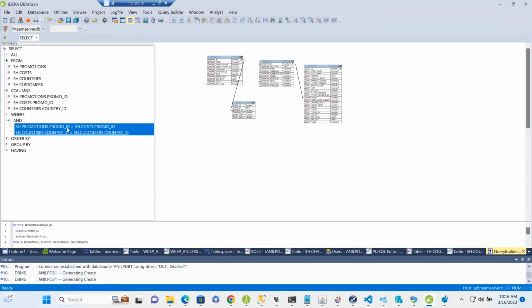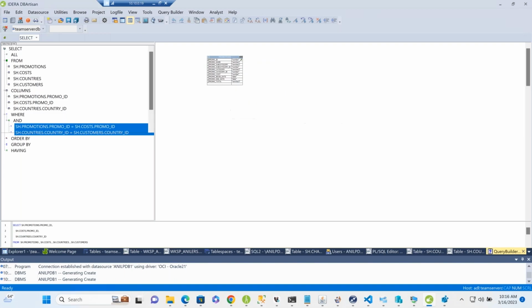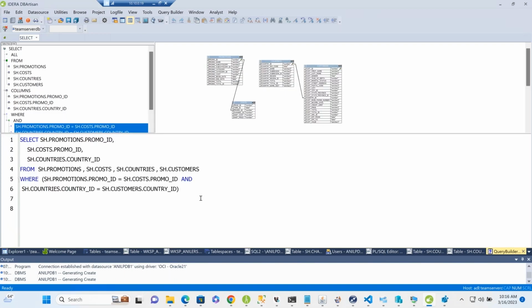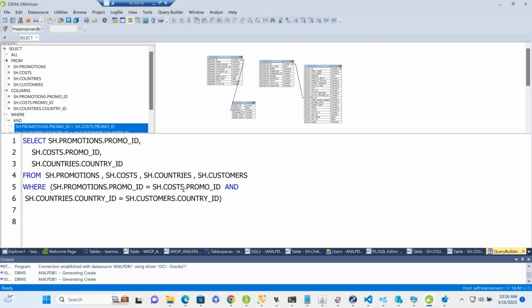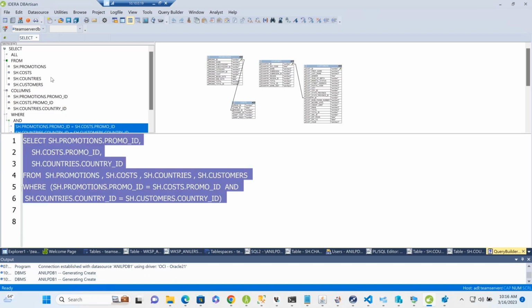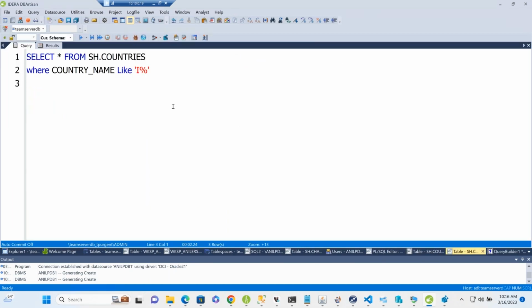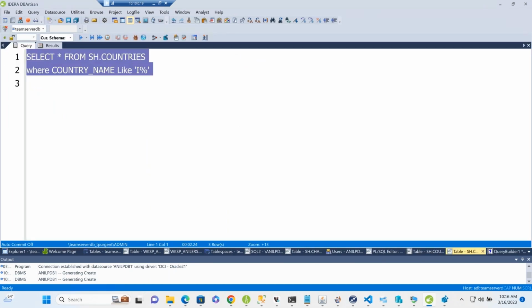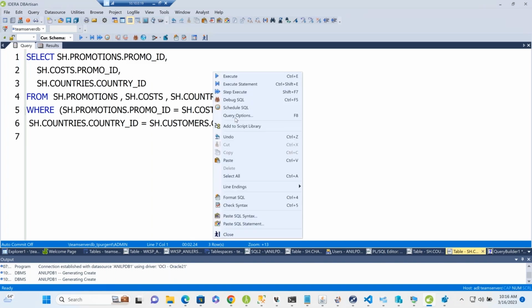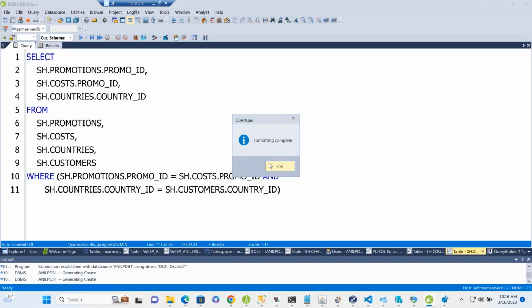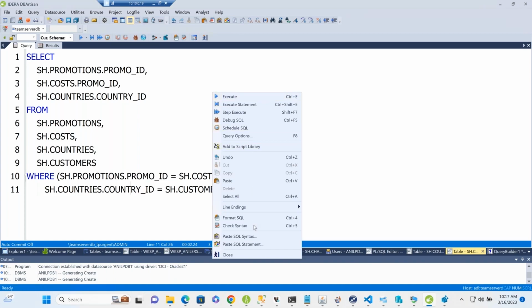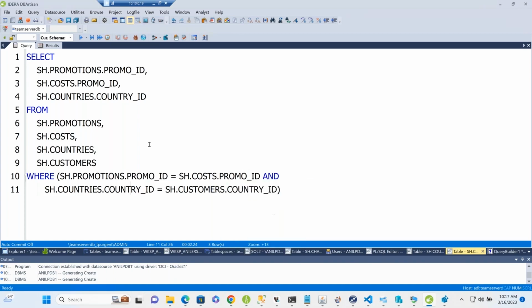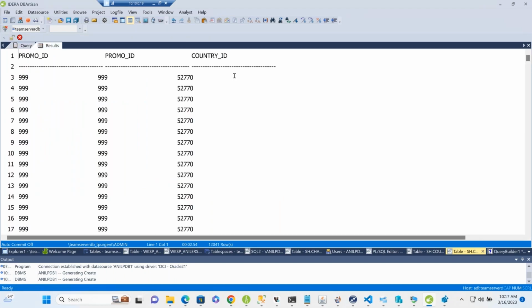Now that you can see we've built this, at the bottom we're able to generate that SQL query. So now all I've got to do is copy this, and then go into one of my iSQL editors, paste it here, and format the syntax. Everything looks good. You can also check the syntax, everything looks good. Go ahead and run this, and there we go. There's our query.